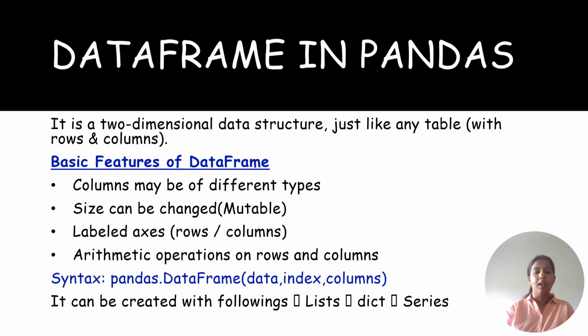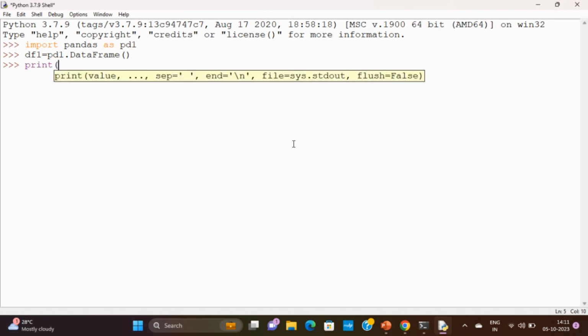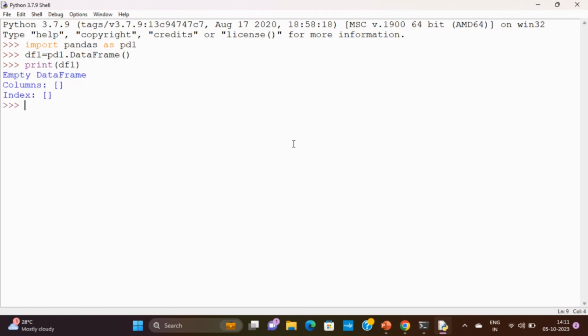Let's see how to create a data frame with a list, dictionary and series. Now I will create a data frame. So I will import pandas as pd. Then I will take df1 to create the data frame. This is an empty data frame. So I will print this empty data frame. Now you can see the result. It is showing empty data frame, columns empty, index empty.